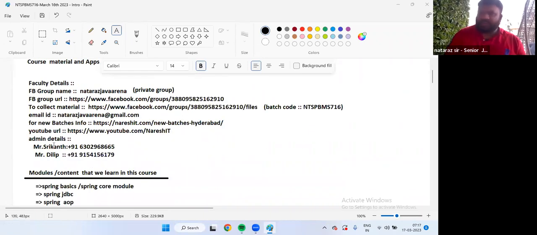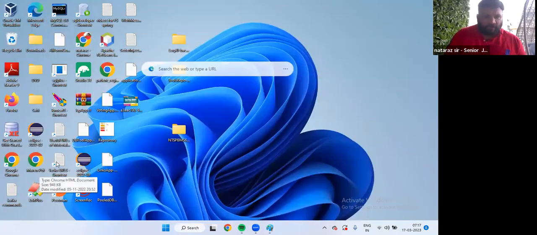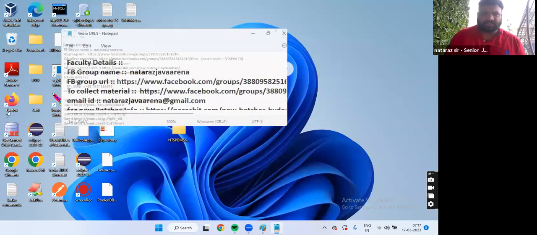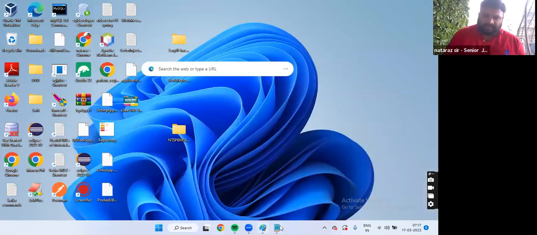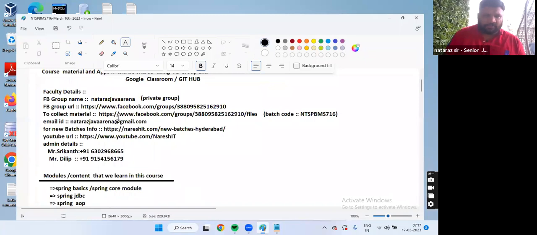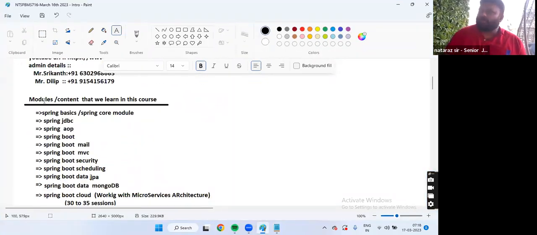These are the faculty details and admin details, boss. I want everyone to focus. If you have any personal questions, I will take them at the end of the session. I'm sharing these details, so please take a photograph or save them in your system. Admin details, my email ID, Facebook group URL, everything is available.